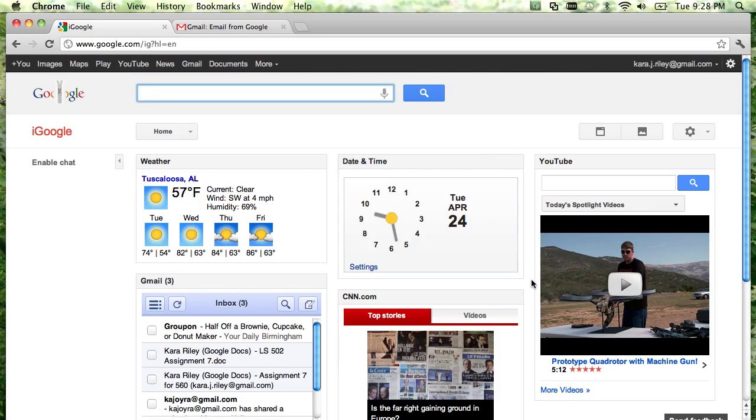And then you can see the gadgets that they have set up for you already. You get a YouTube gadget, you get the date and time, CNN.com, Gmail, and the weather gadget. So these are already pre-programmed based on your time zone and where you live, and they know that information because you have your Gmail account with them and they require it.